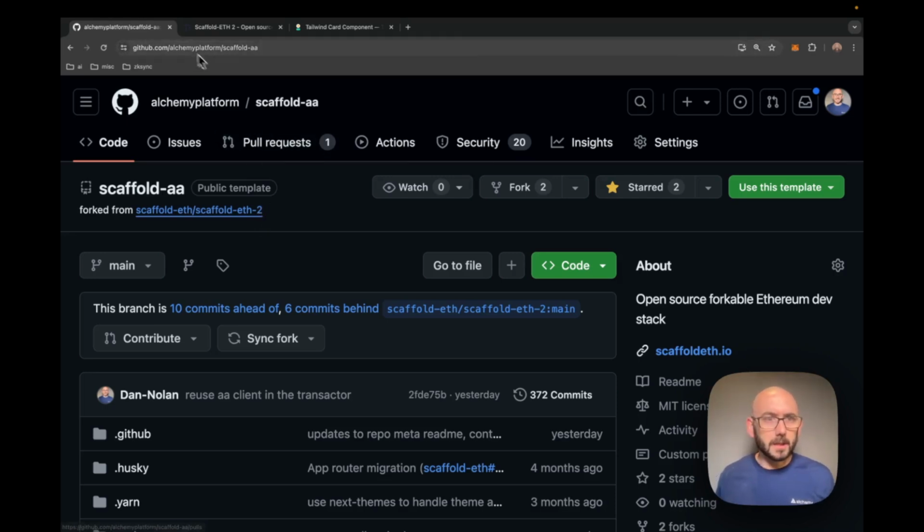The other two tabs I'm going to keep open. One other thing I should mention before we get in is I will link down below what commit of Scaffold AA I am using for this video. So in case you want to follow along, you can use the same commit, because otherwise you may find that the code base is slightly different. I'm definitely going to be improving this over time, so it may not be the exact same instructions if you're trying to replicate exactly what I'm doing here. So that is Scaffold AA. You can find it at github.com/Alchemy Platforms, Scaffold AA. Check it out.